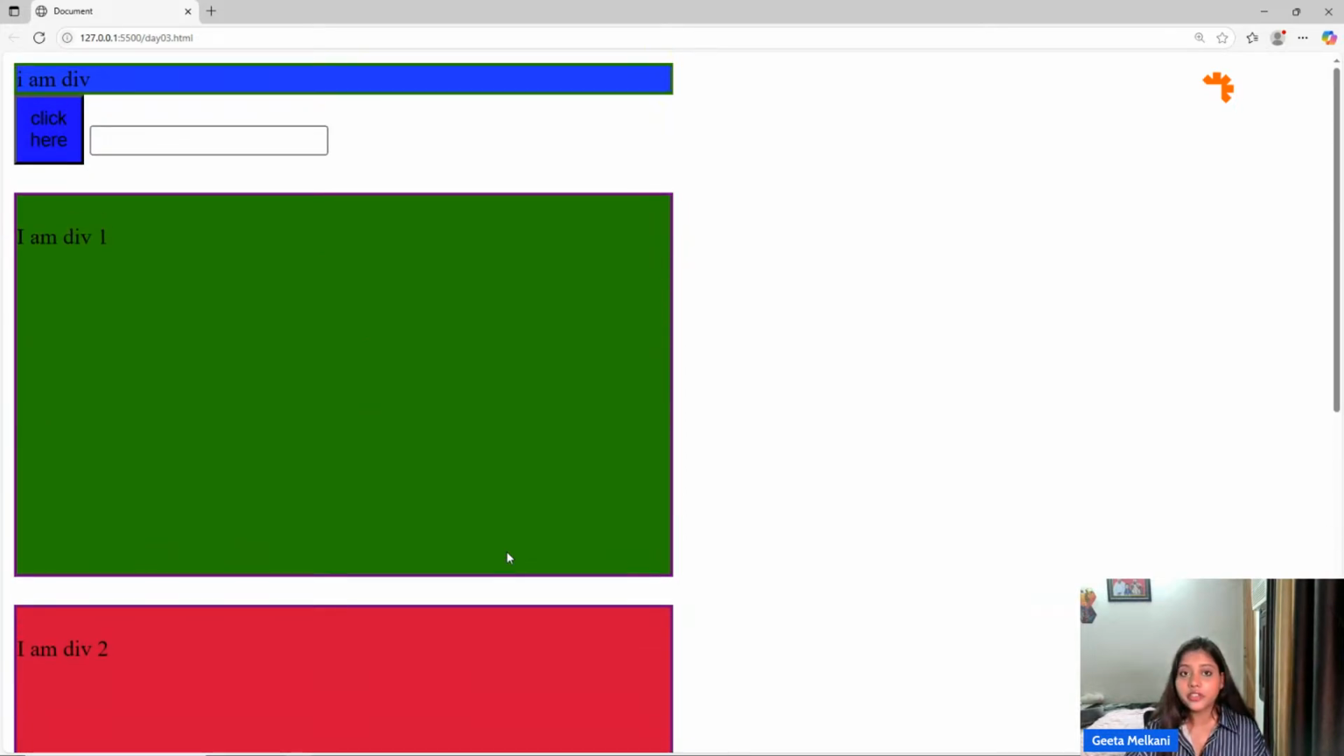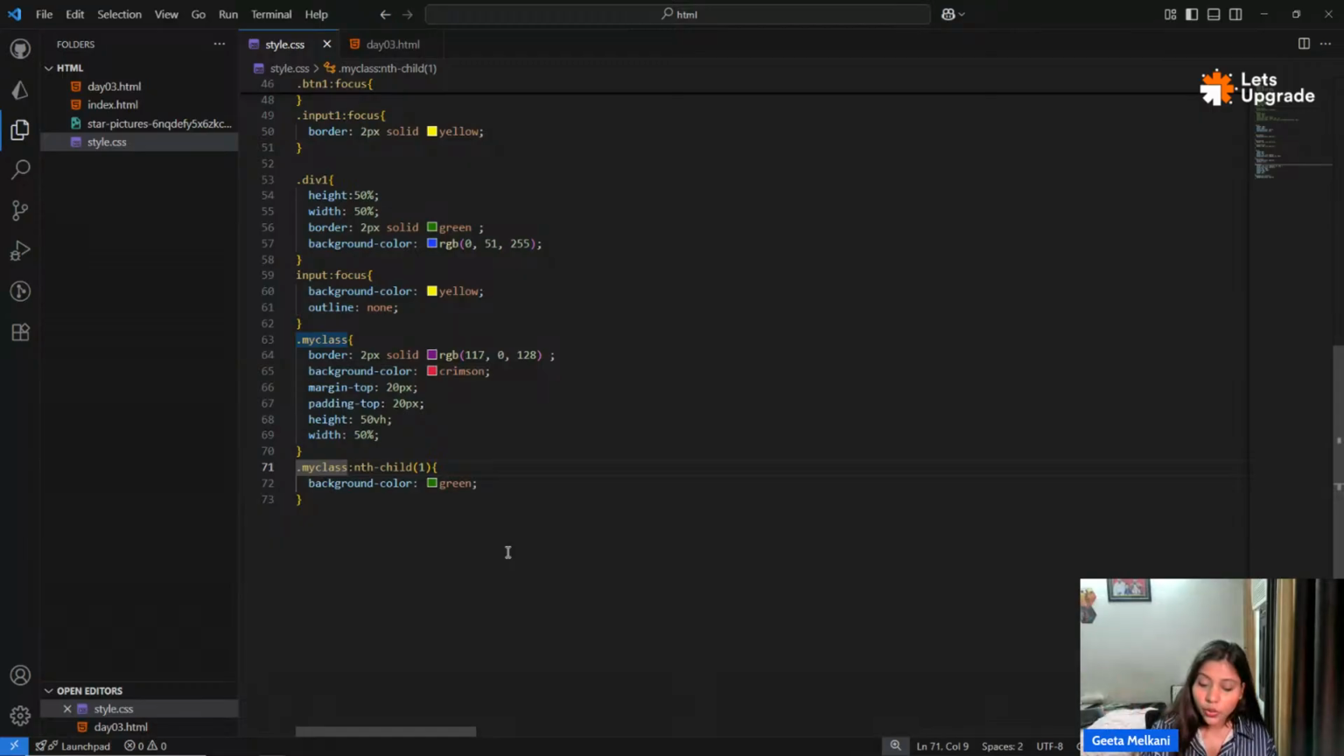So there is a slight difference that we see. Dot parent had three children. Either I can target using the dot parent class and give the first child of dot parent some different properties, but the nth-child property works on the basis of the class names. Our class name was myclass, so we are saying the first element which has that class name gets the background color green. This is most widely used when you work on JavaScript and dynamic styling, where you have to segregate some features in specific cards or divs.